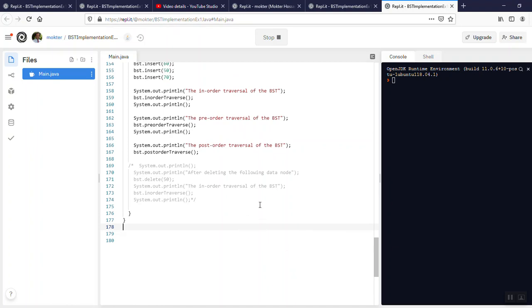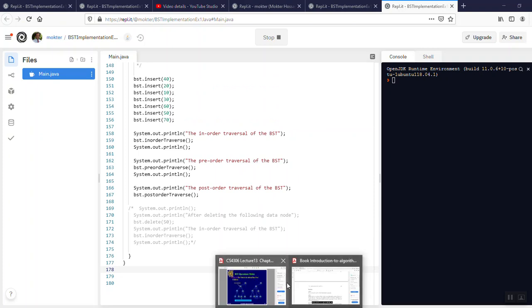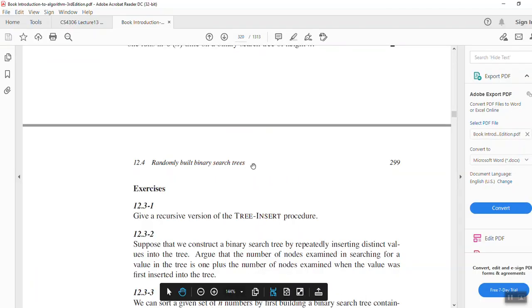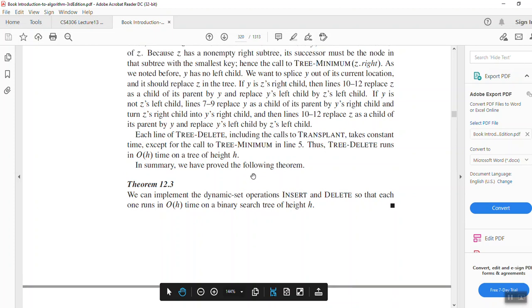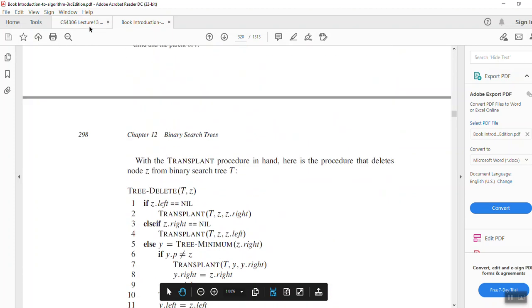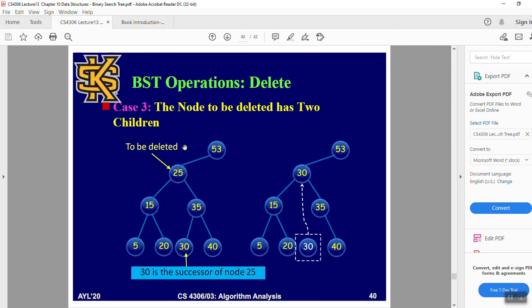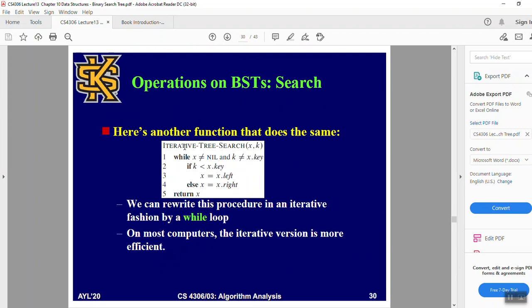So that's all for now. What I would like you to do is please read the book chapter and go through the slides. I will post these slides in detail.